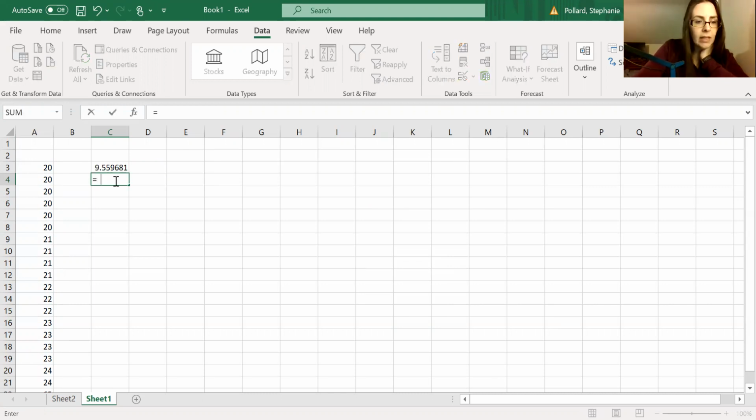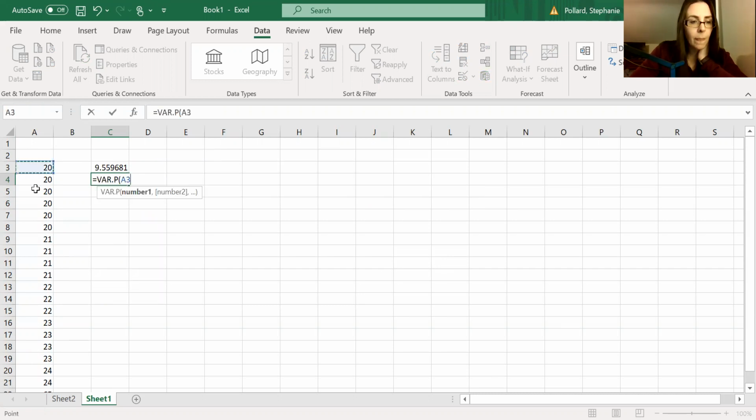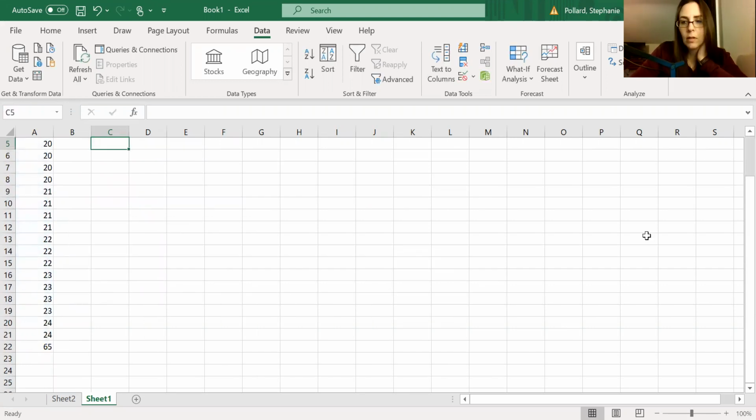Now, for your variance, you can do the same thing. You can start typing in variance and you'll see different formulas pop up. You have variance for the population or variance for the sample, so just make sure you click the right one. If we're assuming this is population data, I'm going to click the one with the P, scroll down, and hit enter. And that will give me my variance.